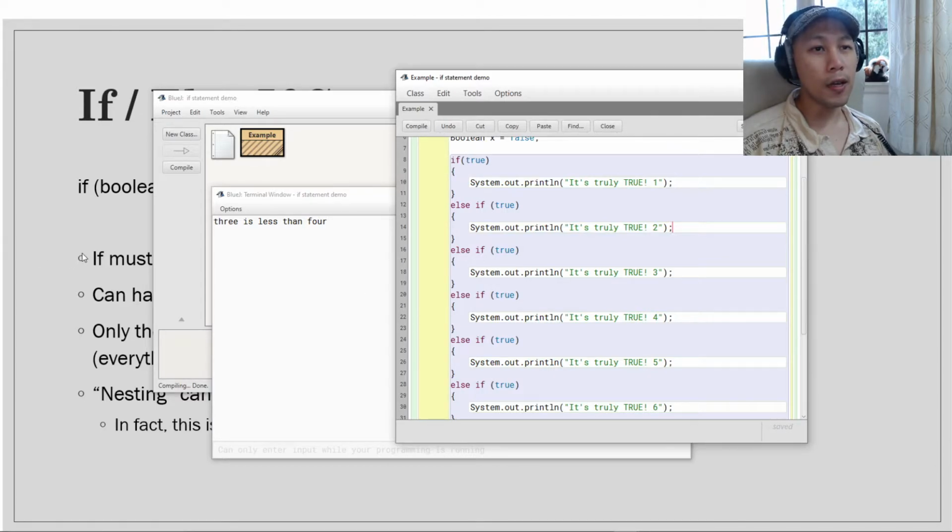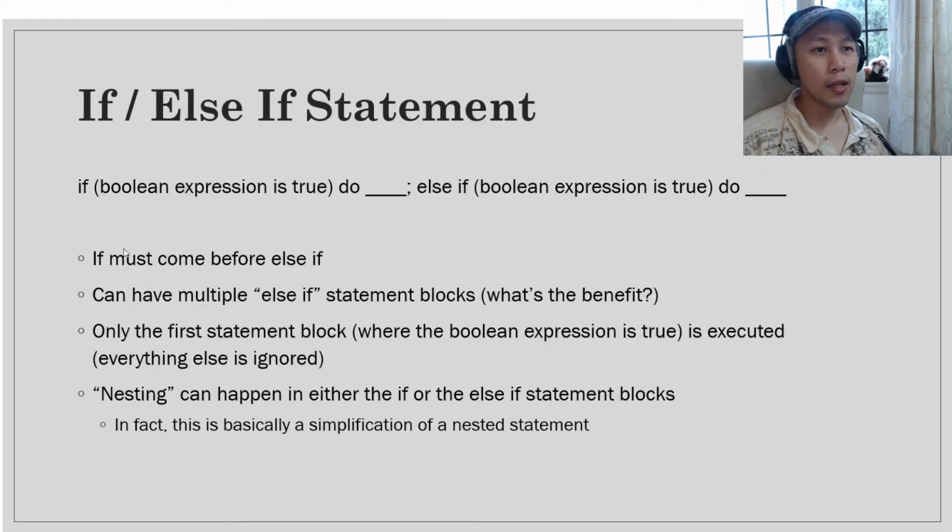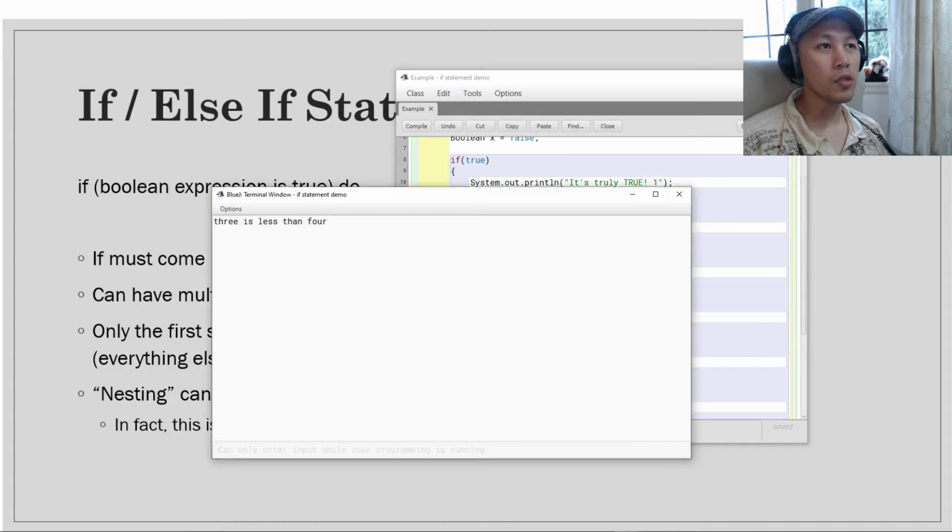The way if and else if statements work, similar to before, if must come before else if, and you can have multiple else if statement blocks as opposed to only one else statement. But only the first statement block where the Boolean expression is true is executed. Everything else is ignored. Nesting can happen in any of the statement blocks, but basically this is a simplification of a nested statement. Okay, so what happens here?